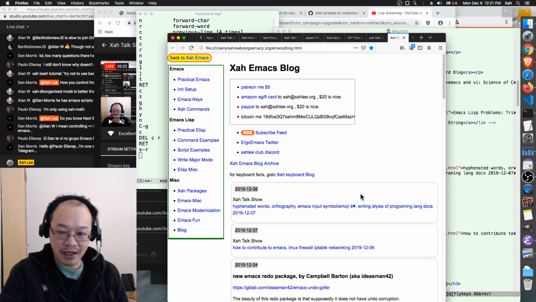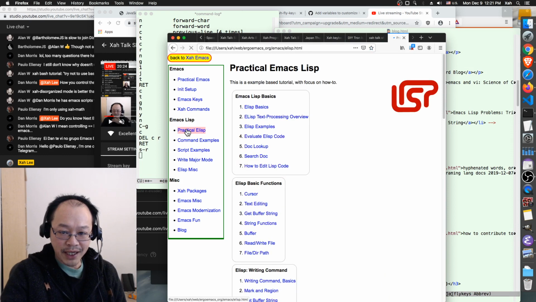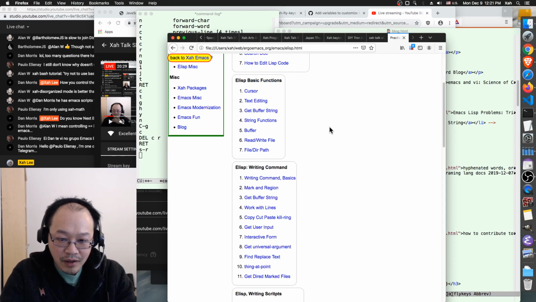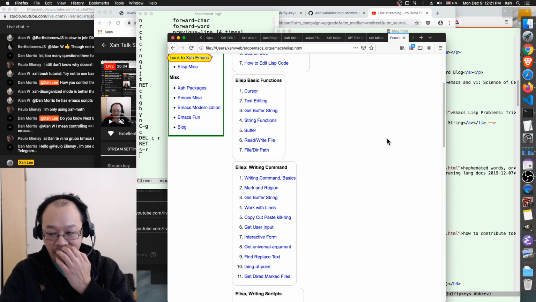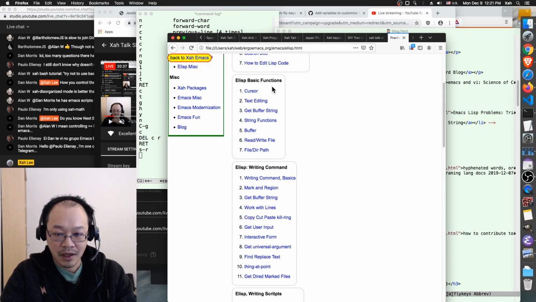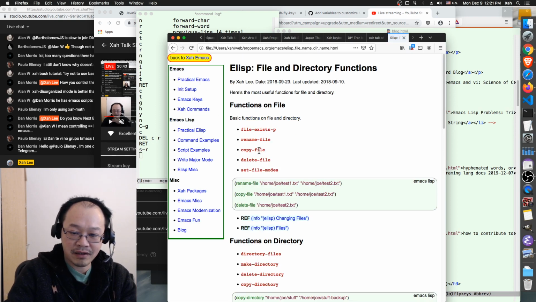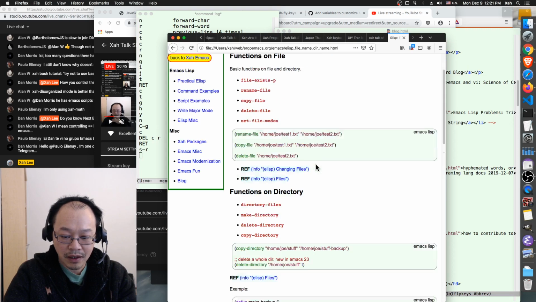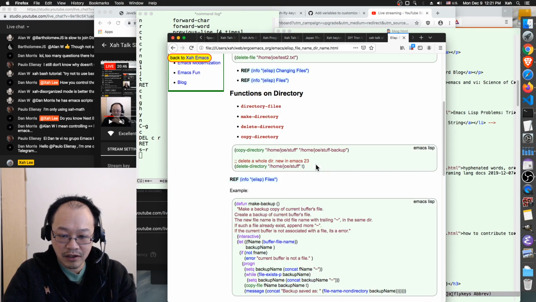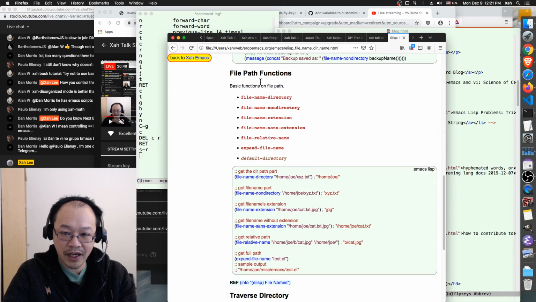Go to Xah Emacs Lisp tutorial, practical Emacs Lisp. You can search that. You'll find the link URL. So you go to it, and this is about file name. So you want to go to read file the path. So that section. So functions on directory, file path functions.